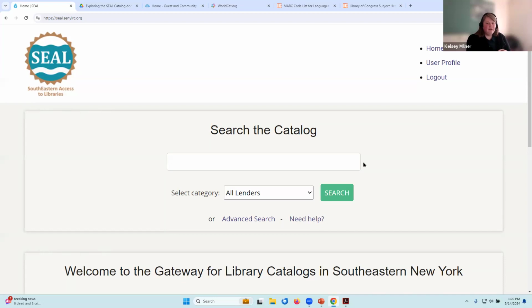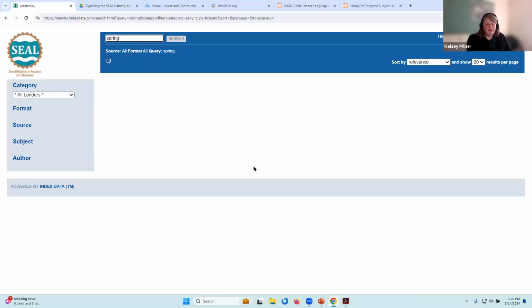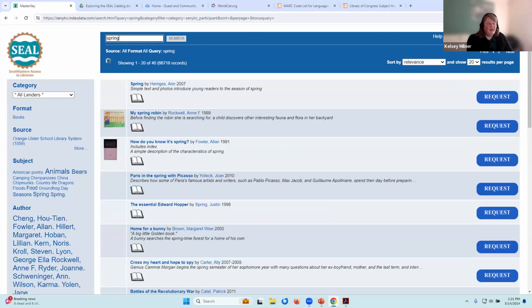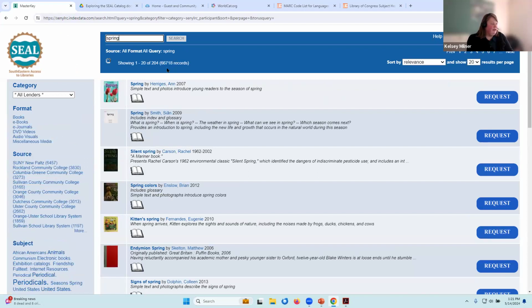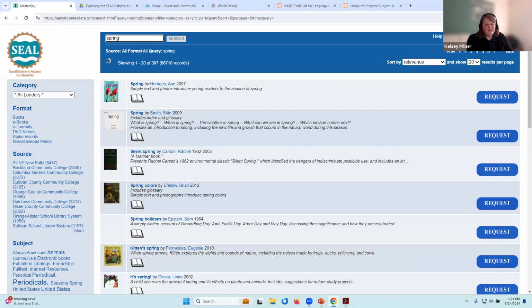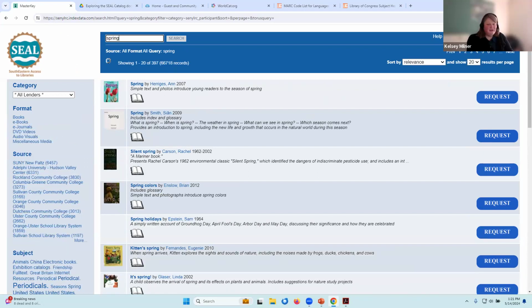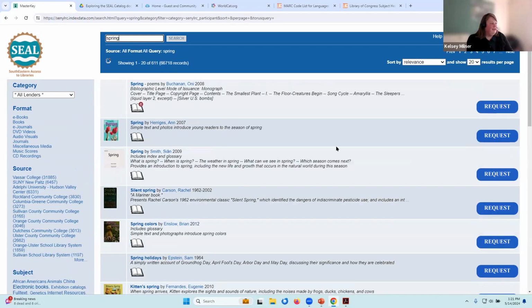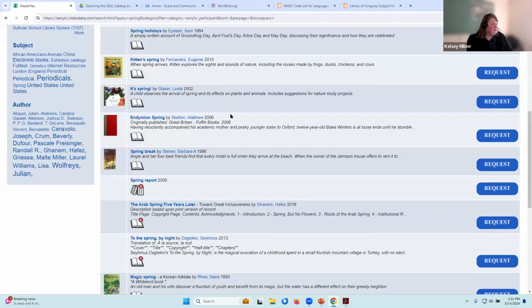So I'm going to search for the book Spring by Ali Smith using a title keyword. I'm just going to go ahead and do the search. And as you can probably see right away as the catalog starts to populate, this is not the most effective search term. We're getting a lot of unrelated spring searches back.